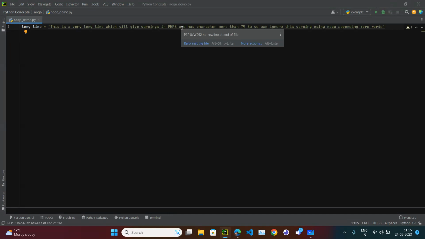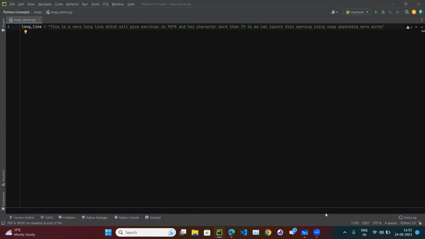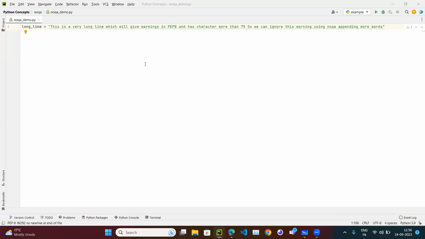So you could see here it is showing PEP8 warning: no newline at the end of file. If you are not sure whether it's visible or not, there is a tilde symbol. Let me change the theme, just a second. Yeah, so now hopefully you will be able to see this tilde line.